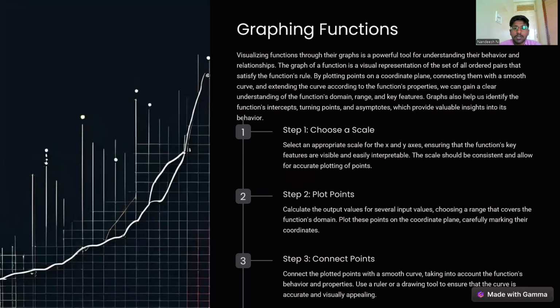Steps. First step, choose a scale. Select the appropriate scale for the x and y axes, ensuring that the function's key features are visible and easily interpreted. The scale should be consistent and allow for accurate plotting of the points.